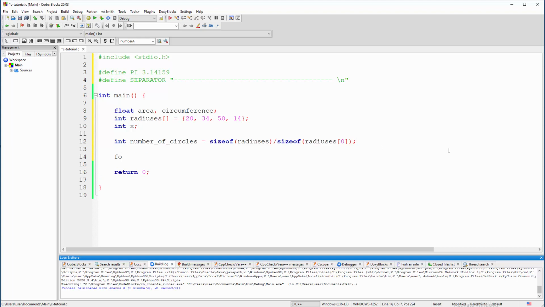And now let's roll with the for loop. The starting point will be 0. X must be less than the number of circles. We are not skipping any of them, so x plus plus. And now here we are going to say something like calculation for circle.